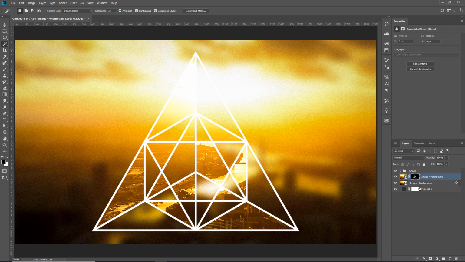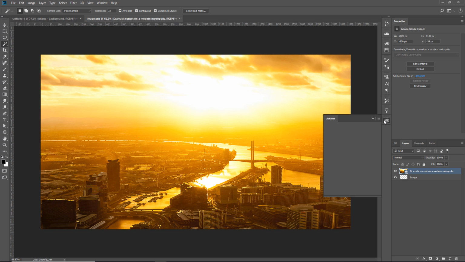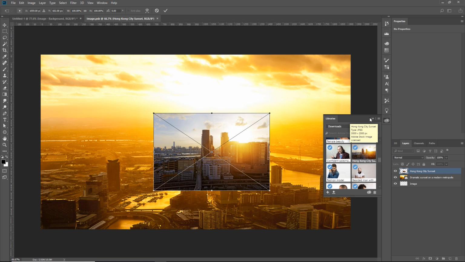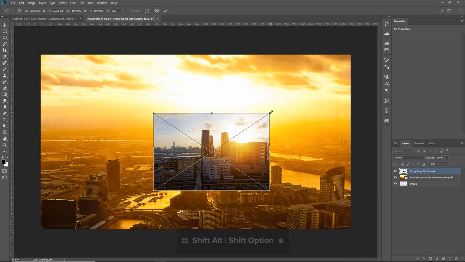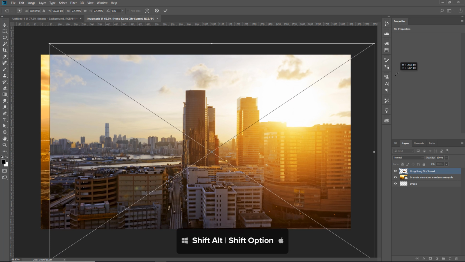So now I can open up either of these smart objects, like this one here, and drag in another image. So I'm just going to scroll down and drag in this image here, drop it, and I'm going to scale that up by holding Shift and Alt, Shift Option, and clicking on that corner handle.